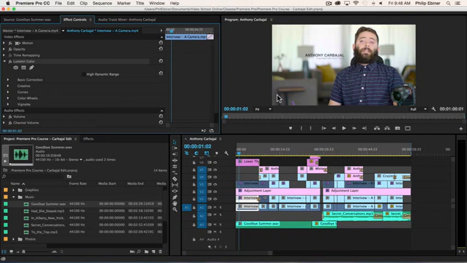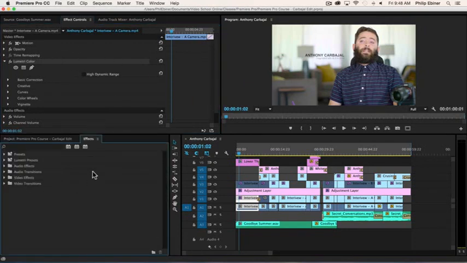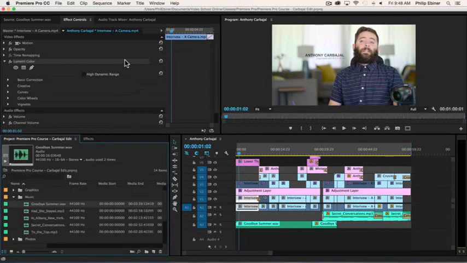That's how you import and organize footage. Please go ahead, if you haven't done so already, and import the footage that I've included in the supplemental resources and organize it in a similar way. Thanks, and we'll see you in the next lesson.